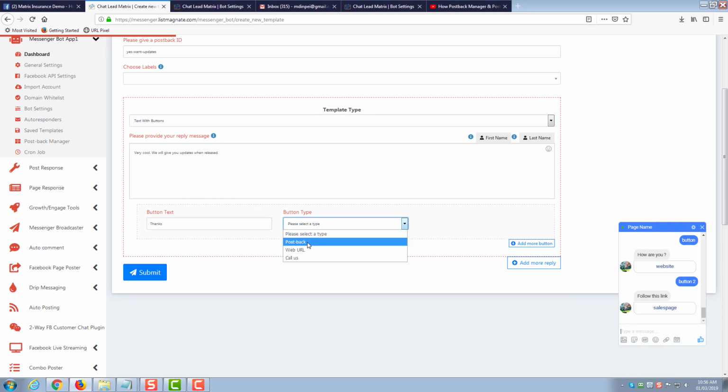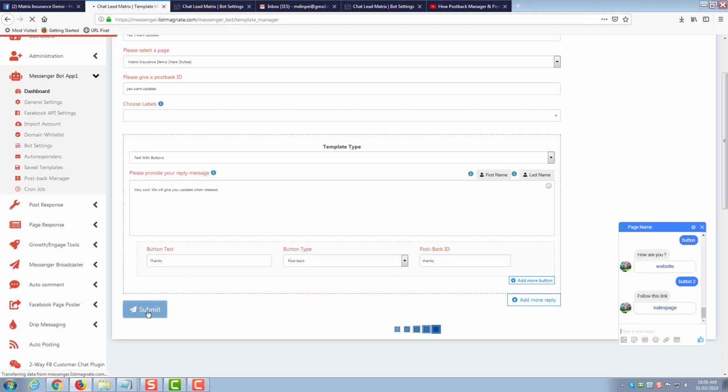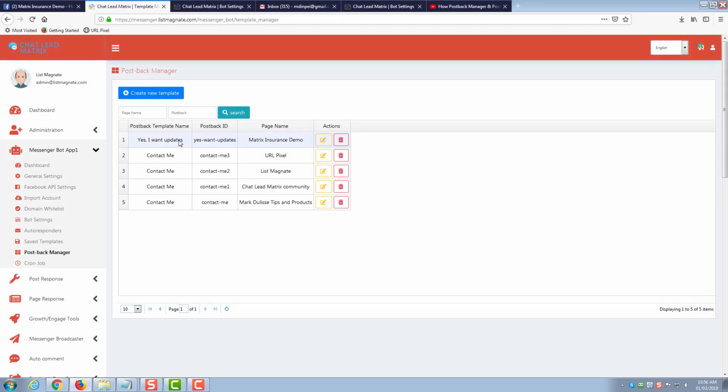And I'm going to select a postback. And I'm going to put the postback ID once again. And it's going to be thanks ID. All right. So I'm doing a subchild really. And so I'm going to click on submit. So that template postback ID is created.